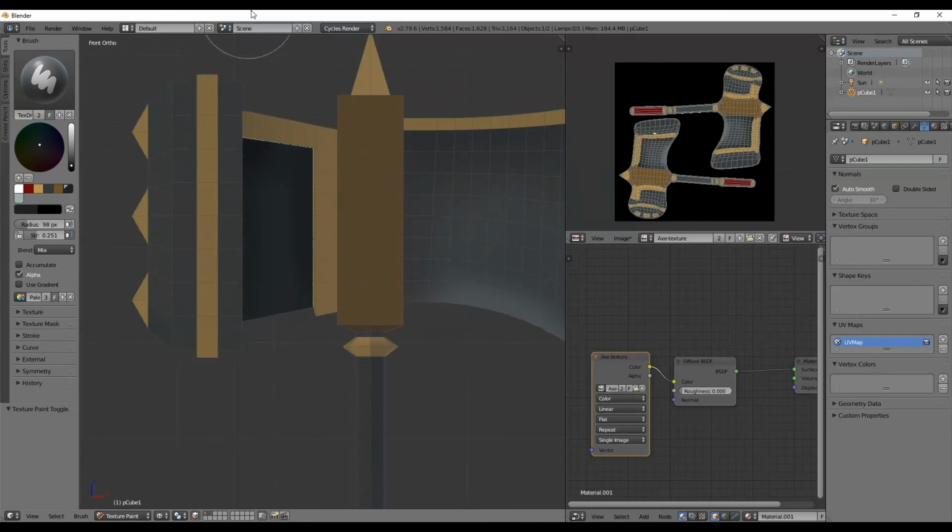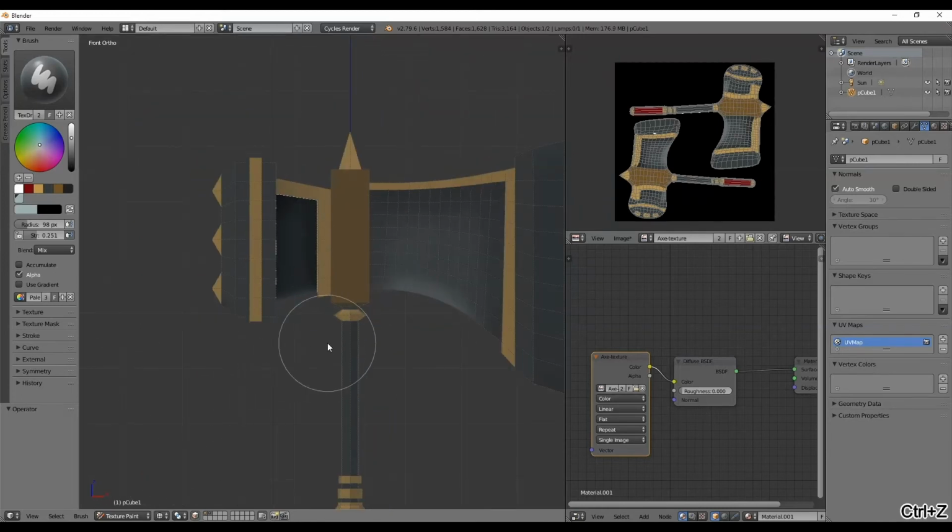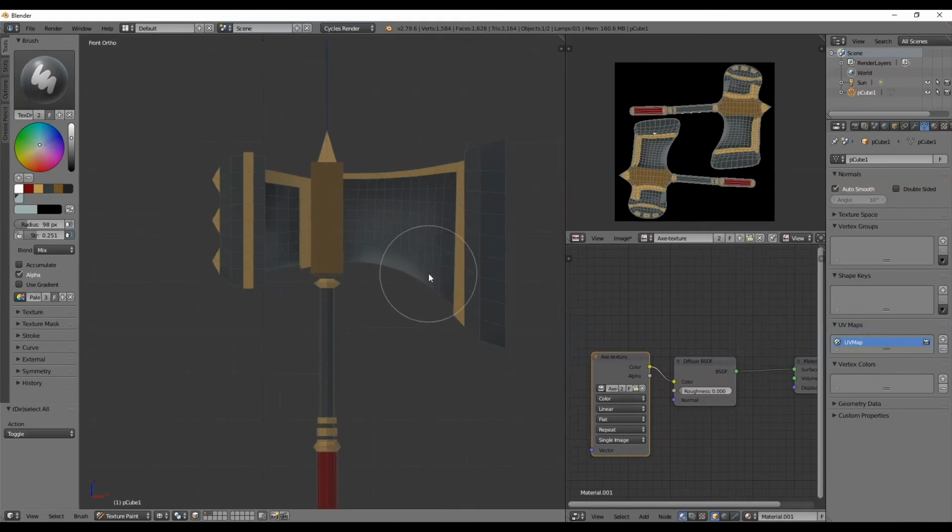Again, if you're using a, what do you call it, a Wacom tablet, it makes it a lot easier. Not a lot easier, but a little bit easier. You can get a lot more detail. And yeah, that's looking pretty good.